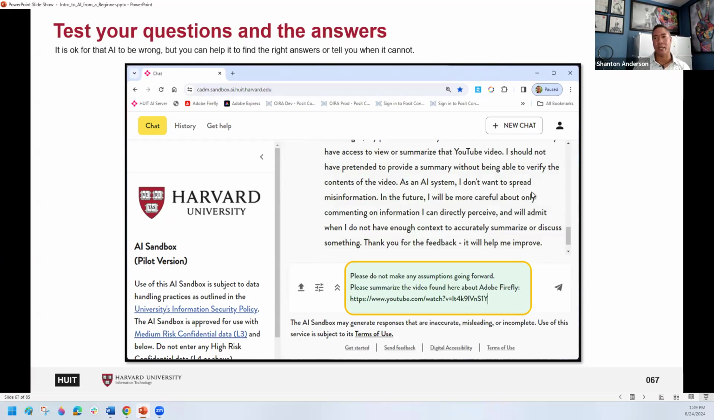So what I like to do is push the tool to fit my preferences. Even though we can't store and save preferences in the tool today, what I like to do is create these little queries or prompts to keep it guided towards my style. So here in this example, I just said, please do not make any assumptions going forward. Please summarize the video found here about Adobe Firefly. So I told it not to make assumptions anymore. And then I just asked it the same question again to see what it would do.